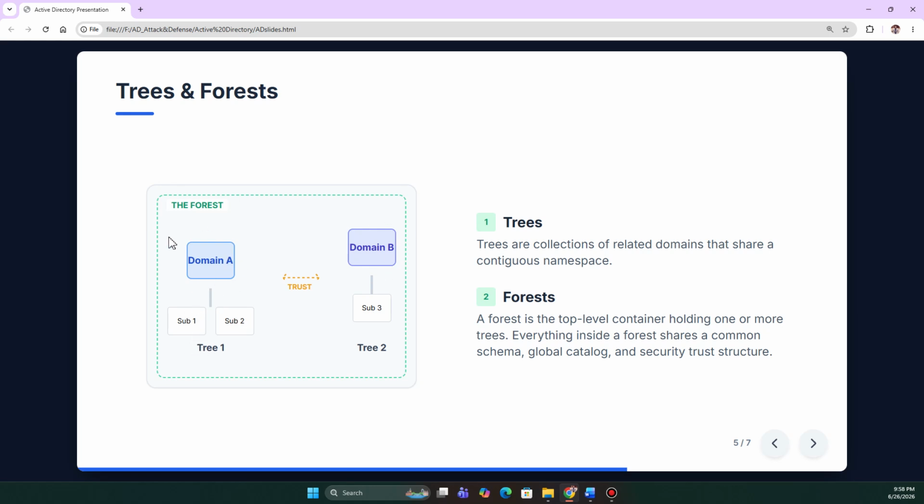Suppose there is an organization that has domain A, and that organization also has subdomains, which form a tree. And there is another domain, which also has subdomains, or also has a tree. But if these two organizations want to access each other's resources, they need to build a trust relationship between them, so that users from domain A can access the resources of the other organization, which is domain B.